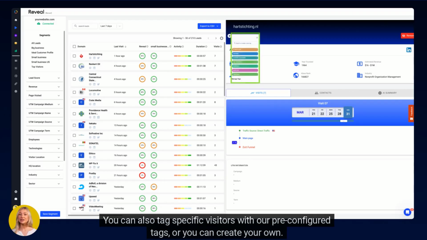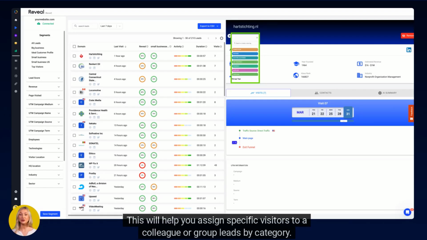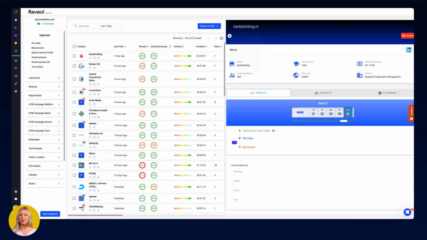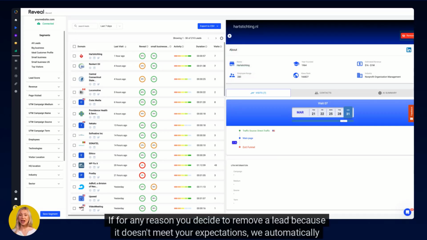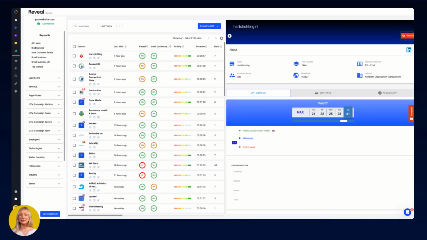You can also tag specific visitors with our pre-configured tags, or you can create your own. This will help you assign specific visitors to a colleague or group leads by category. If for any reason you decide to remove a lead because it doesn't meet your expectations, we automatically refund the credit and ensure you won't see that lead or visitor again.